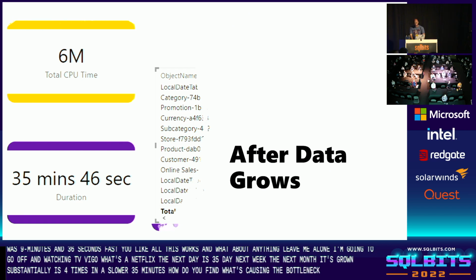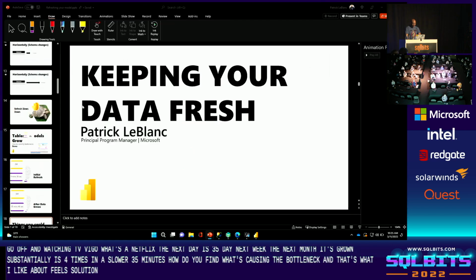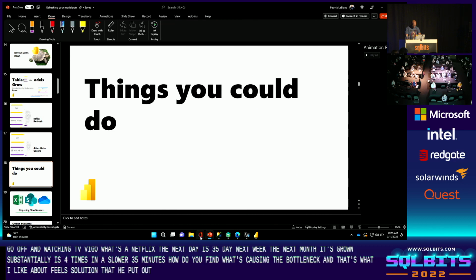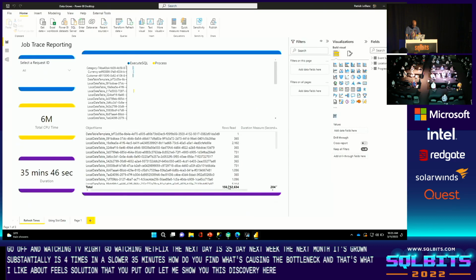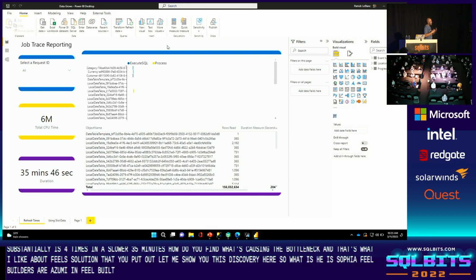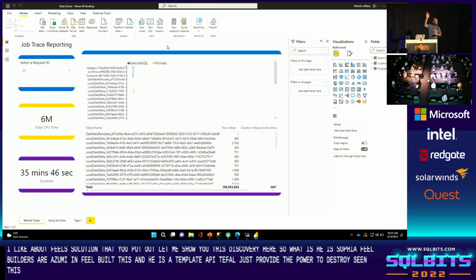And that's what I like about Phil's solution that he put out. Let me show you this guy right here. So Phil built this out. I'll zoom in. Phil built this, and it's a template. It's a PBIT file. You just provide the path to this JSON. How many of you guys have seen this?